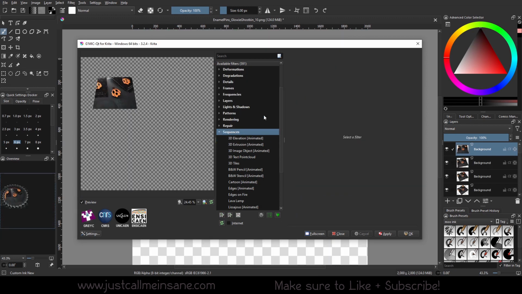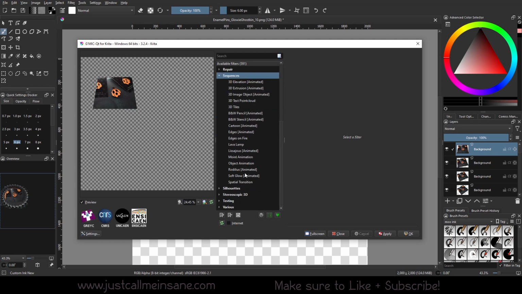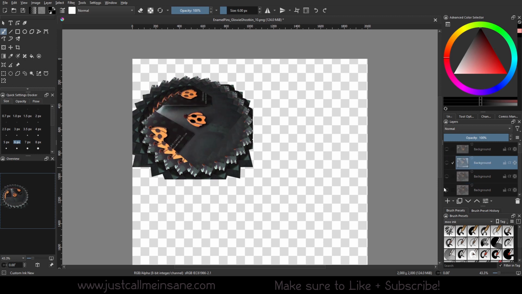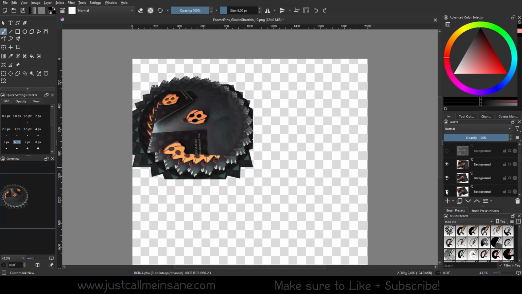Okay, so after repair we have sequences, and this is like an animation sequence. So these take a while to process. I'm just gonna hit close. I did try one of them and it's exporting it out as layers, which is fine. So I can export each layer as an image and then animate it. So it's animating like in a spin. If I go through each layer here, you can see it spinning in 3D space, which is pretty cool.